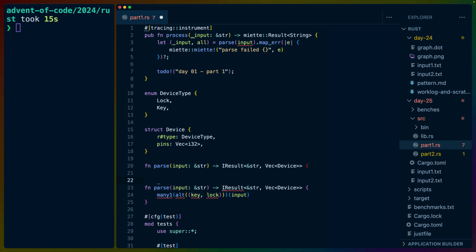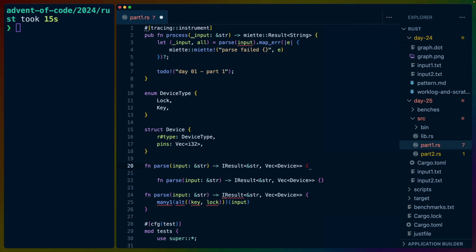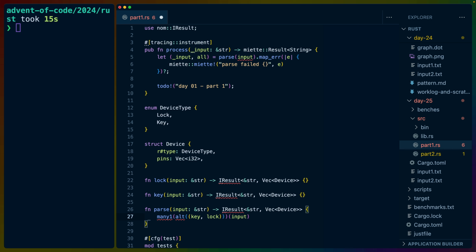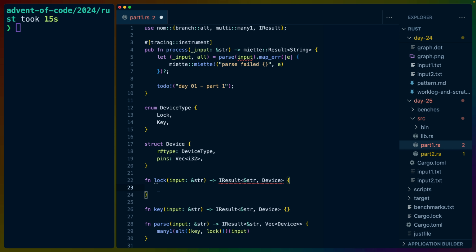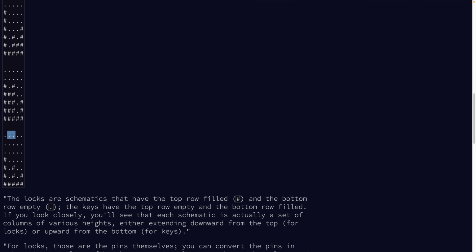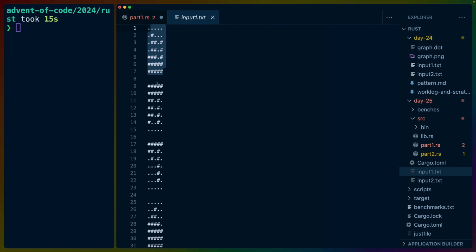They're going to be very similar, but they have different start conditions. So we pull in IResult, we pull in many one, alt. Each of these is going to return a device if it works. Types all line up. So then we get what? Are these always the same? I guess 1, 2, 3, 4, 5, 6, 7 height. They're currently always 7 height, always 5 wide.